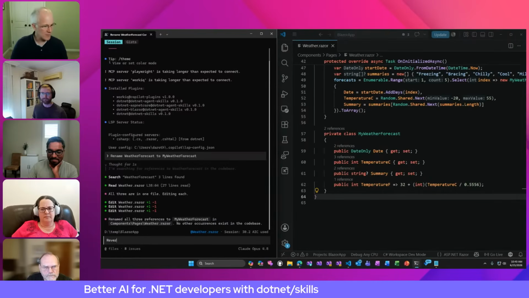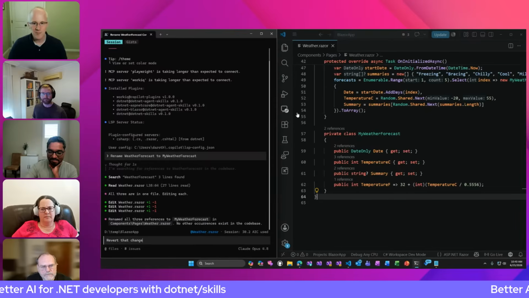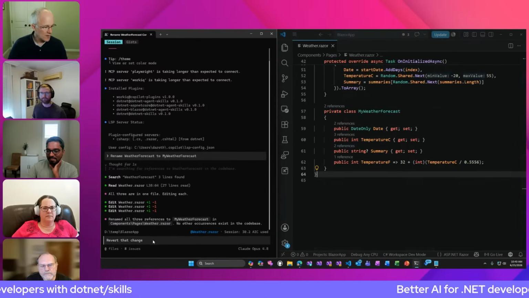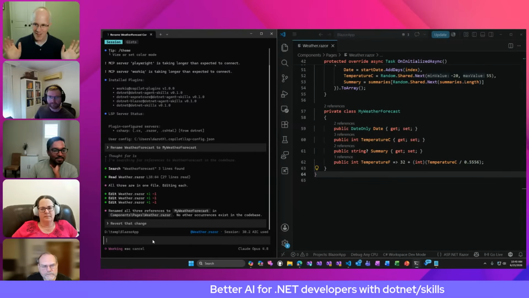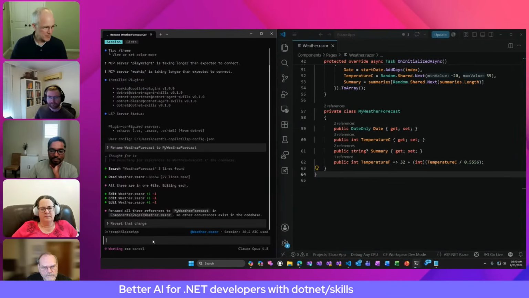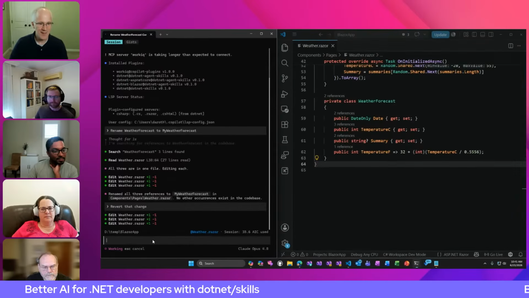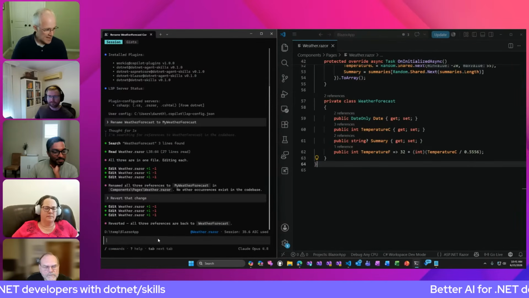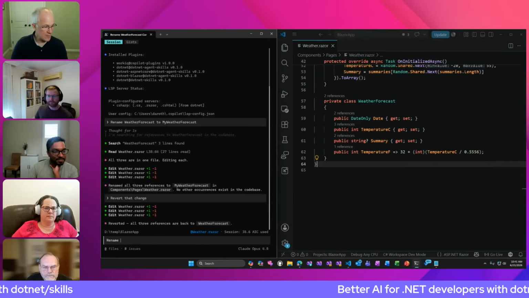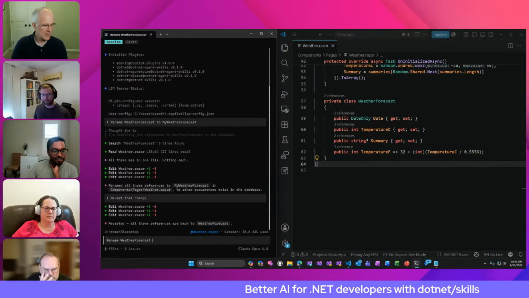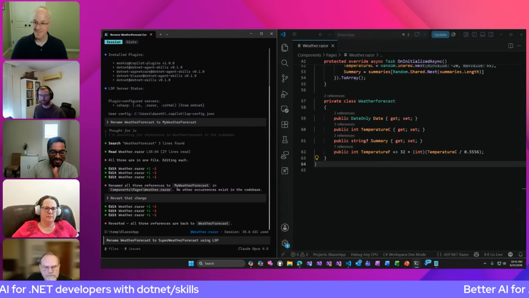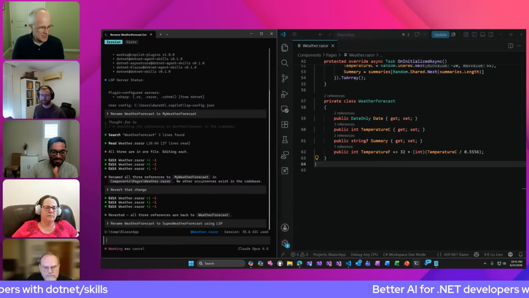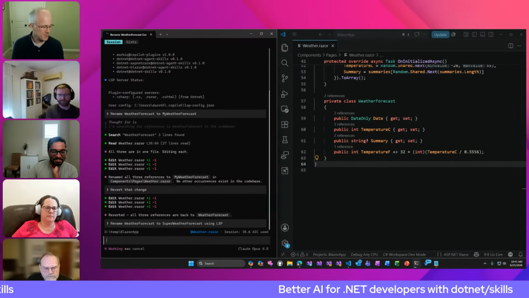So let me tell it to revert that change. I assume that worked. It looked like it did work. So let me revert the change. And this time, instead of just letting it decide, I'm going to tell it to use the LSP server. All right, cool. And then now I'm going to tell it to rename weather forecast to super weather forecast using LSP. And hopefully this will now show us that the LSP functionality kicks in.